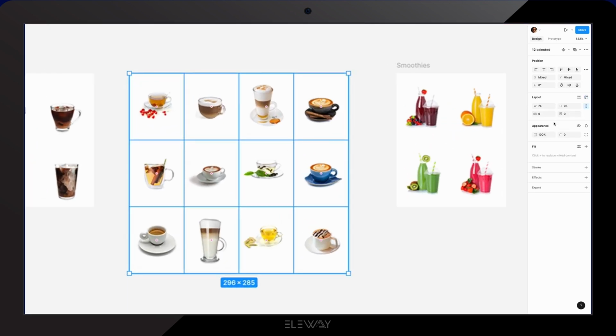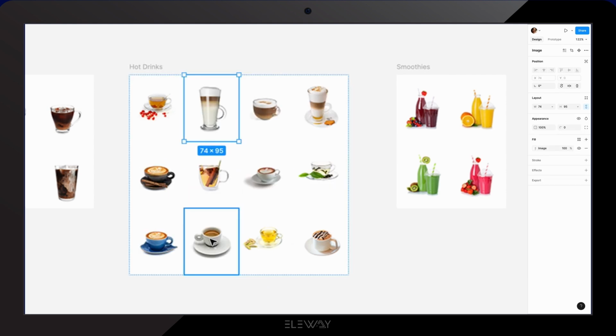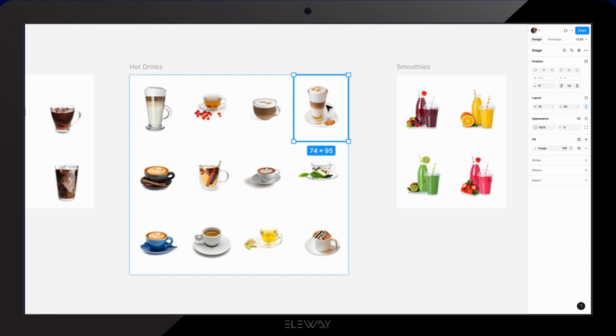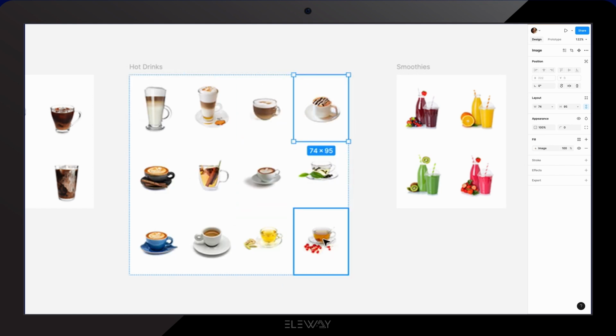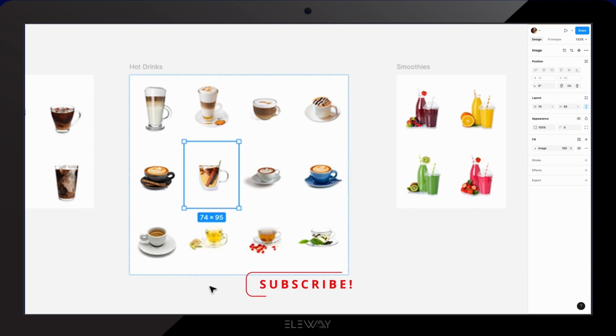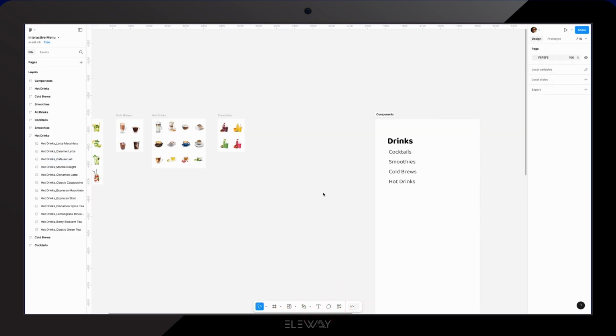I'd like to change the order of the hot drinks. First, let's apply auto layout and rename the frame. Now I'm just gonna use the arrow keys to move the images into the order I want. Let's move the coffees to the top and put the tea pictures right after them. Perfect. Now let's move on to the menu items.